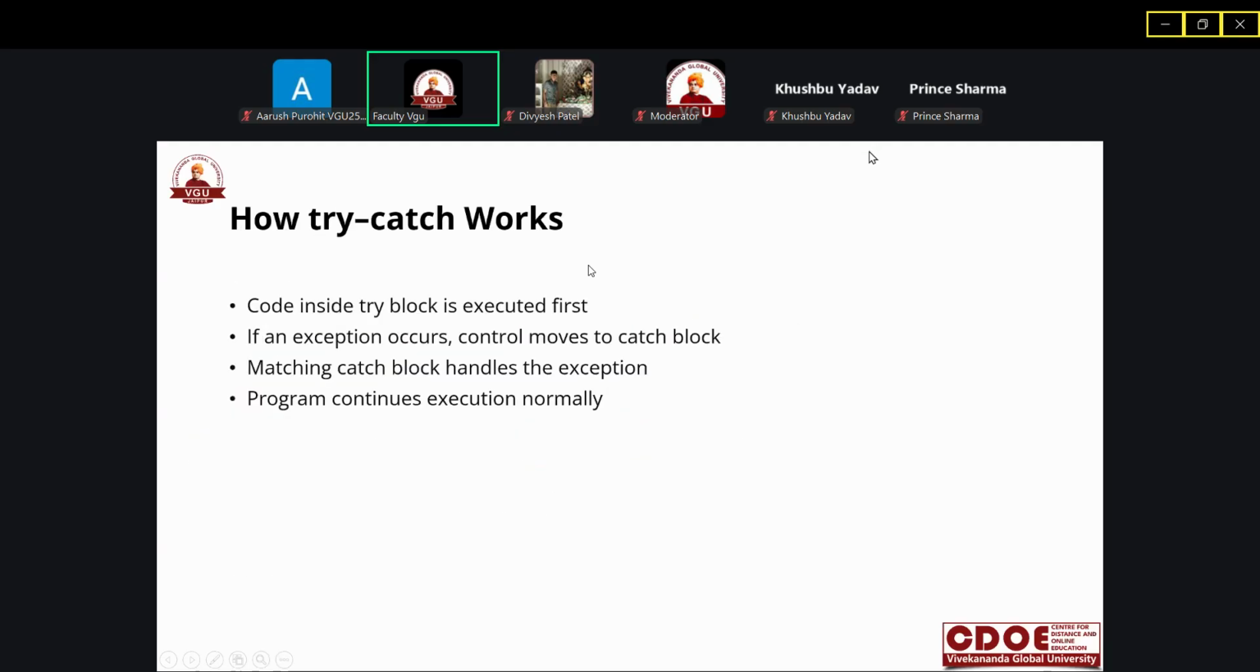Now let us talk about how try catch works. As we already discussed, the code inside the try block is executed first. After that, if any exception occurs, control will move to the catch block. If we want to handle multiple kinds of errors, we can write multiple catch blocks inside our code. It will check which catch block should handle the proper exception.